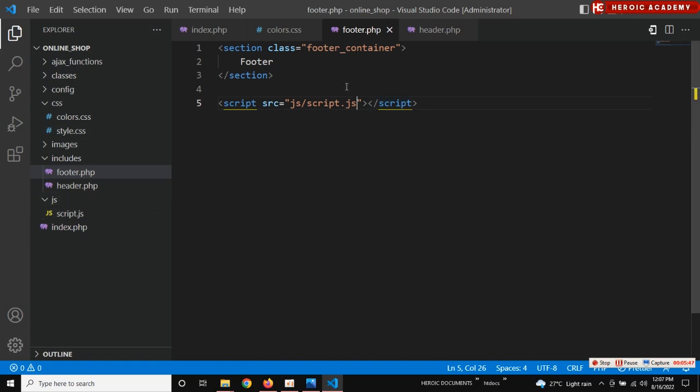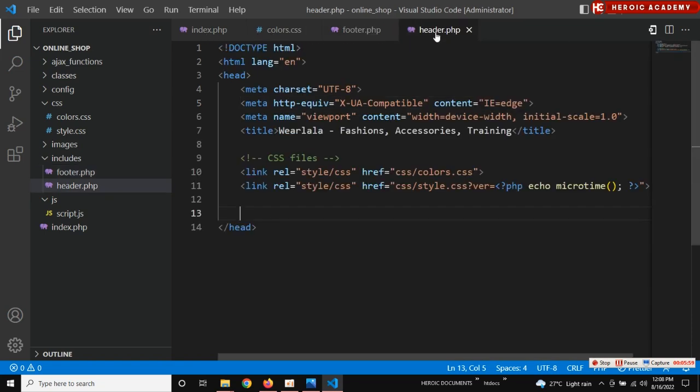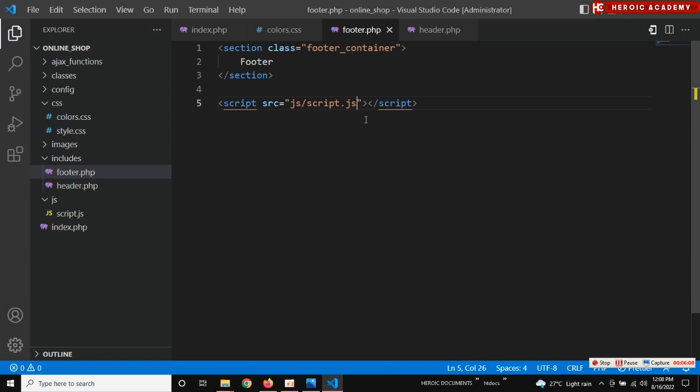We are going to do the same thing we did in the CSS, because this script also changes and it can be cached also. To avoid caching, we go to the head, copy the same thing we did here, and add it to the script. Awesome. So we've added the script to the header and the footer. In the next tutorial we'll talk about jQuery, because we need to add jQuery at the footer section.